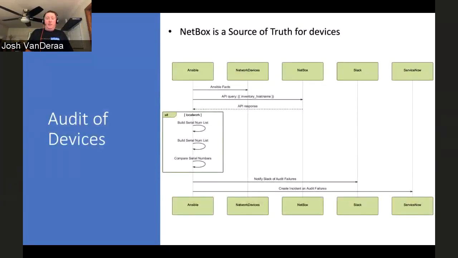So here's the audit of devices and what's going to happen with each of our tasks. First and foremost, we've just been talking about NetBox. That's going to be our source of truth for the devices. On the left, we've got Ansible. The first thing it's going to do is connect to the network devices and gather the facts.